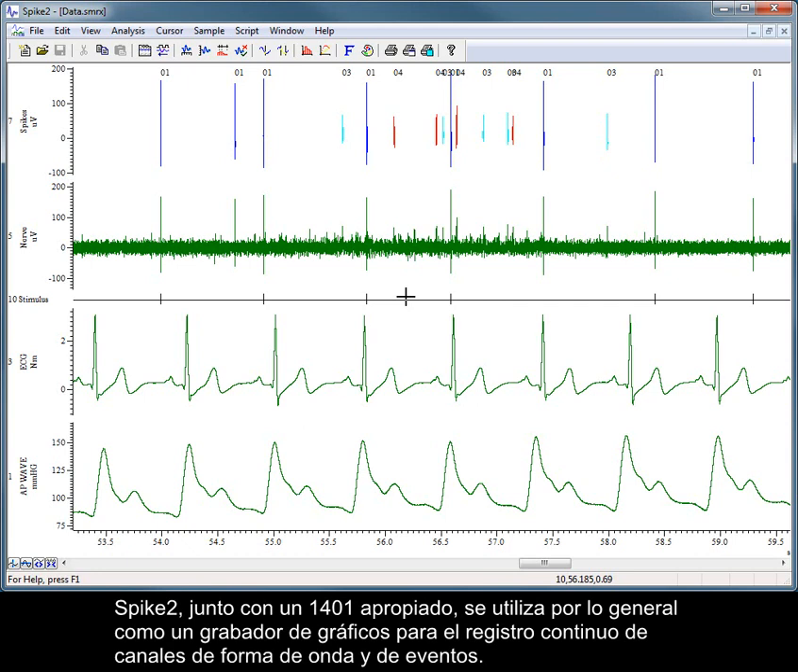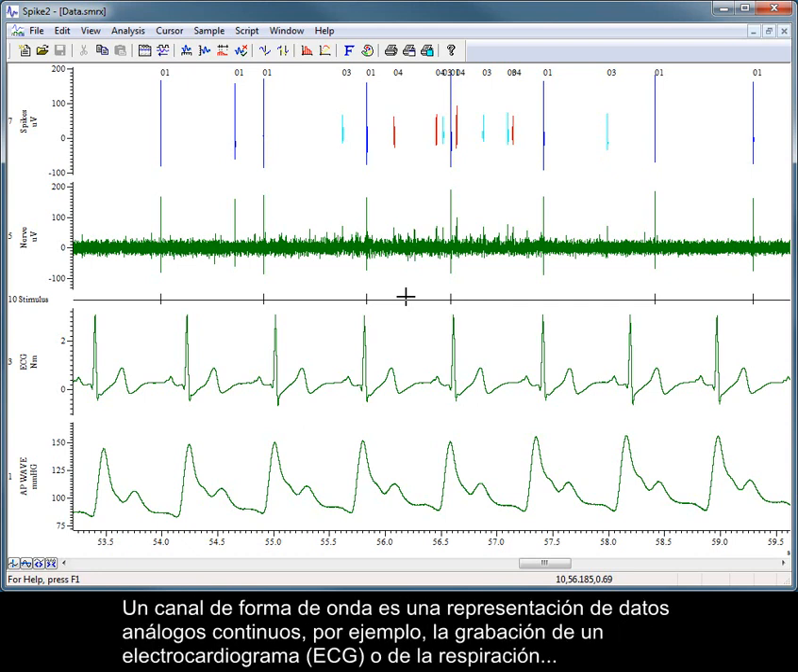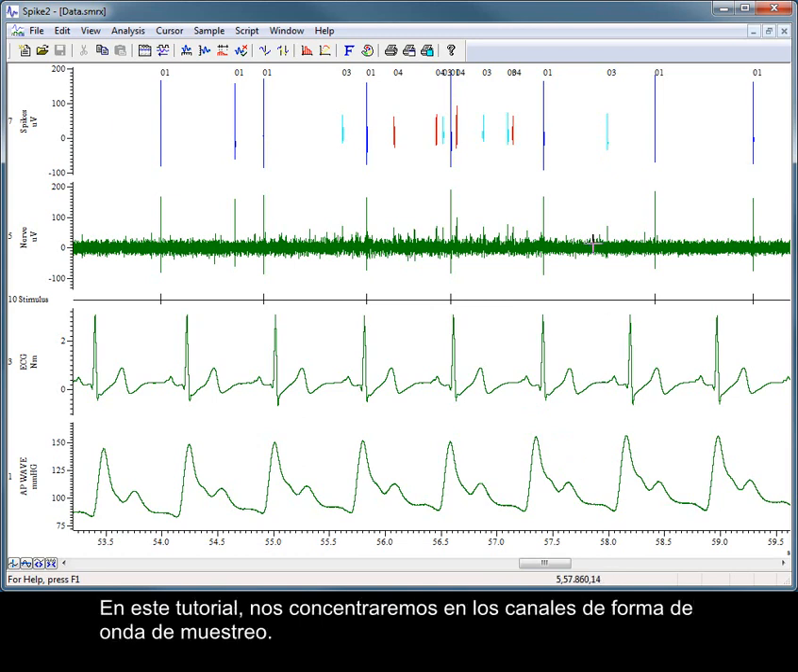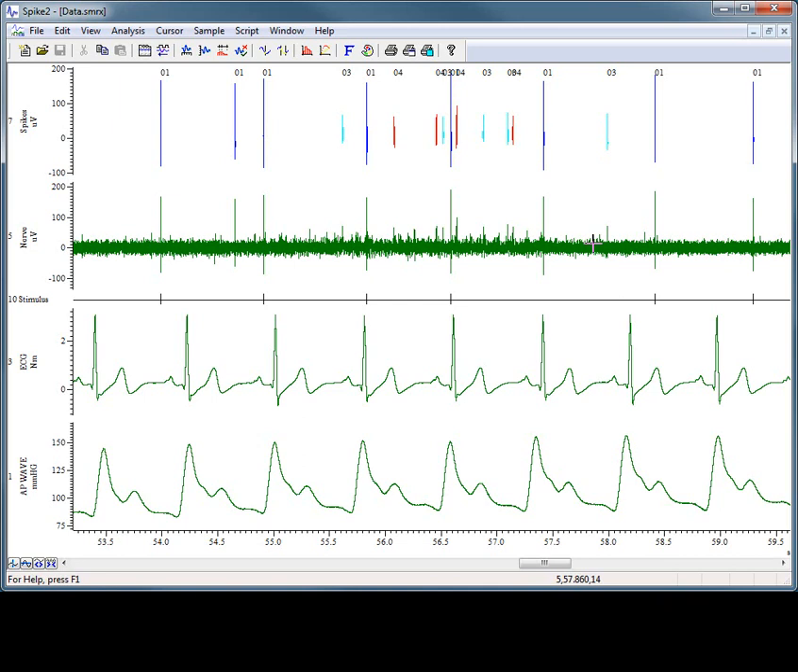Spike2, along with a suitable 1401, is generally used as a chart recorder for continuous recording of waveform and event channels. A waveform channel is a representation of continuous analog data, such as an ECG or respiration recording, sampled by an ADC input port on your 1401. In this tutorial, we will concentrate on sampling waveform channels.